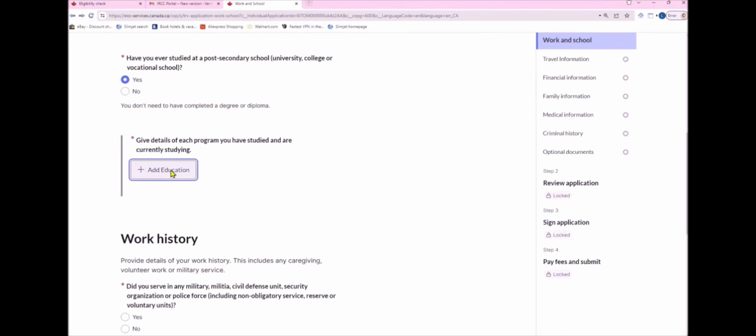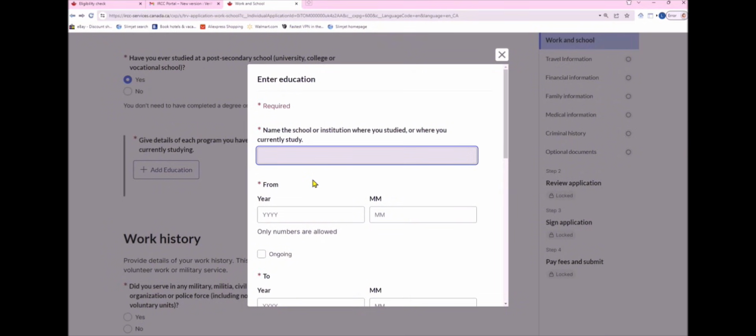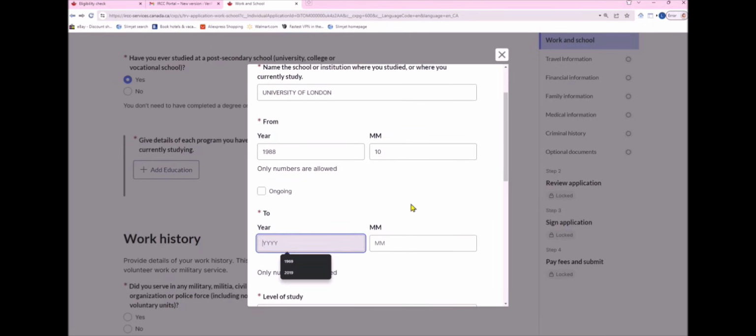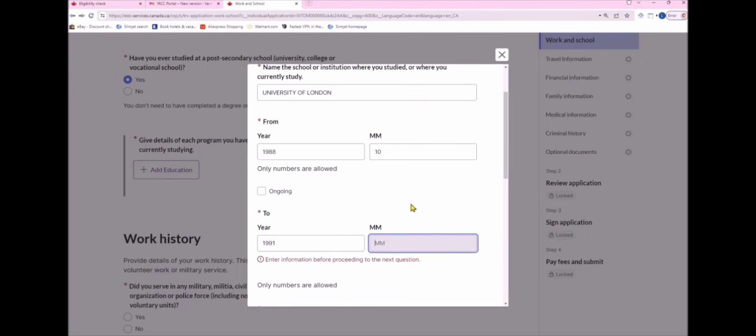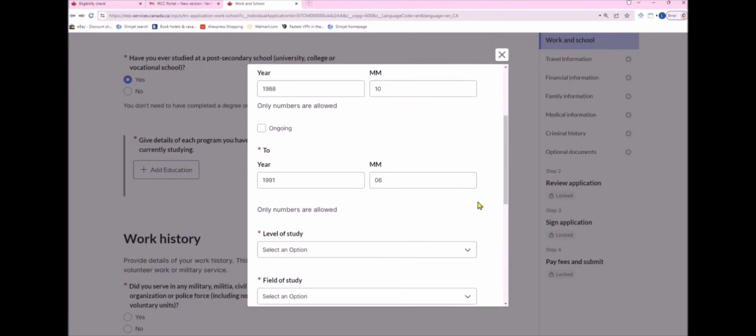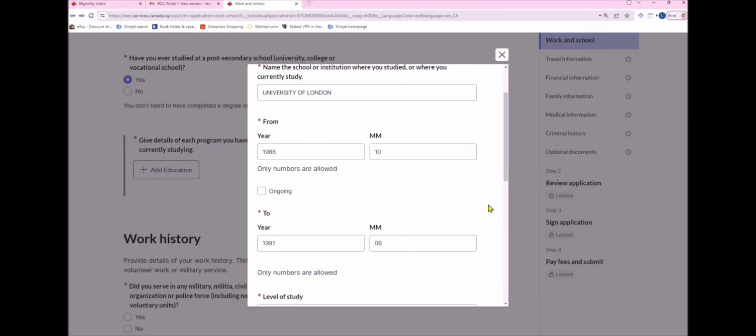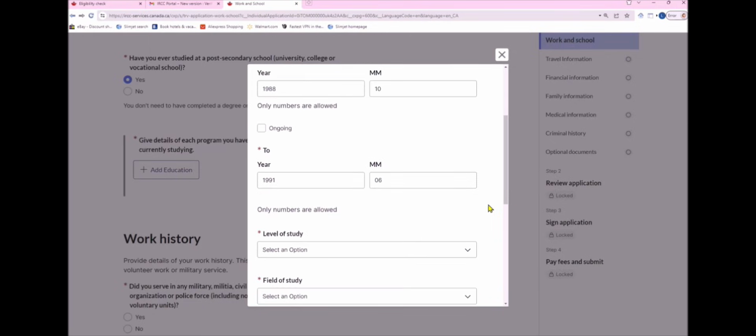And you need to provide your education, the name of the school: University of London, 1988 October. You might have completed your bachelor's within 3 to 4 years, so you would have to give those details. 1991. So you can give these details as per your situation. Basically I'm trying to give the details of a bachelor's for this applicant. If the applicant has done a bachelor's of law in London, this is what it would be.